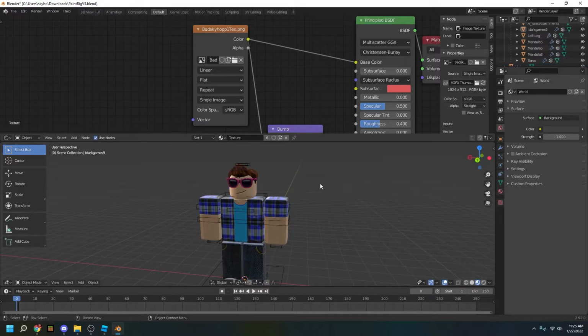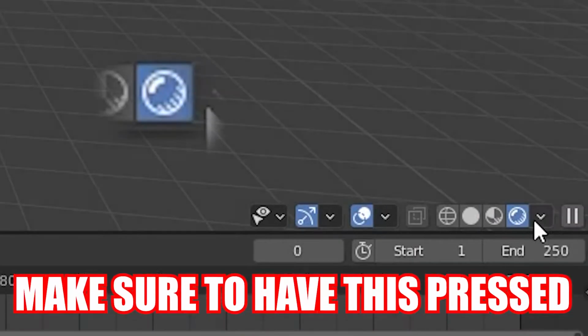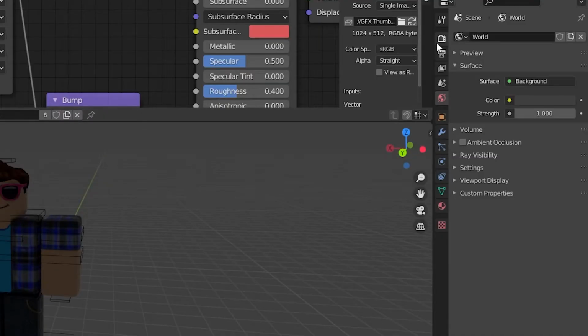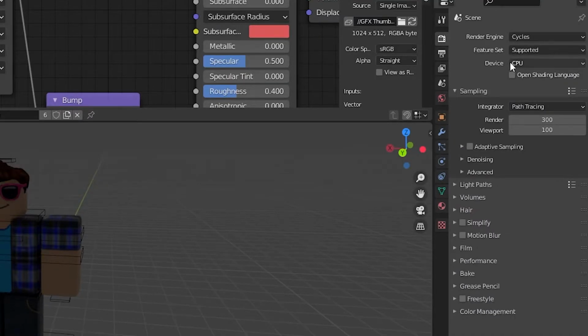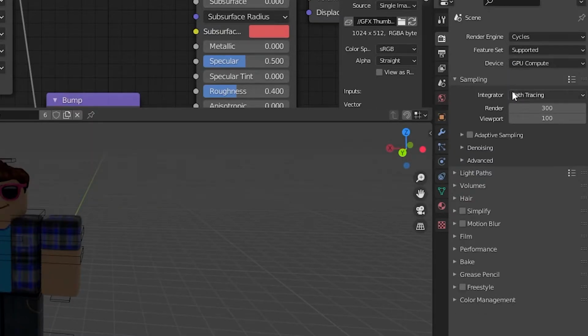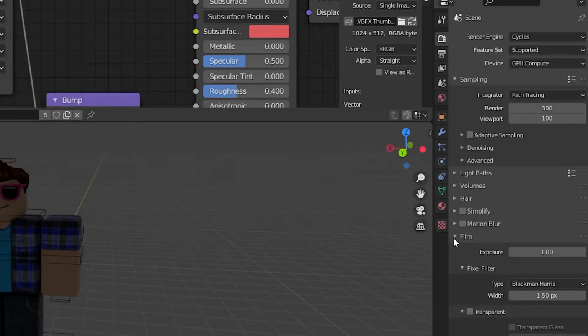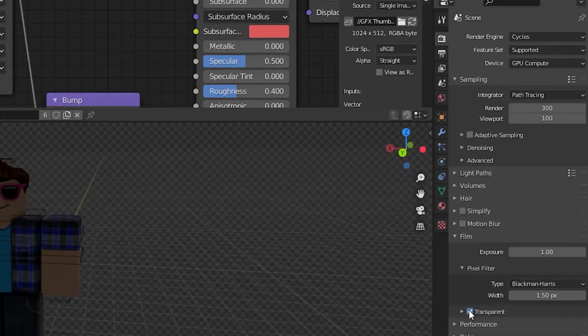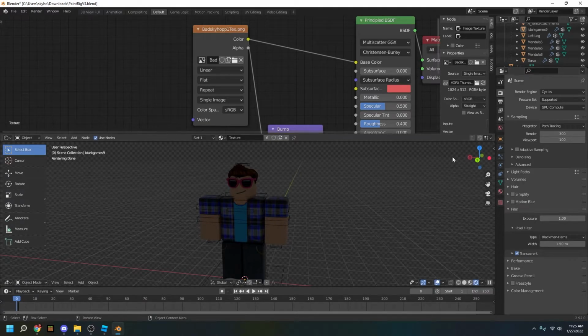So we need to do a few more things before we can continue modeling our character. Step 1, and I would say do not forget this. I lost a lot of time just because I forgot to press this one button one time when I was making a thumbnail. Press this little option in the corner right here, and then head over to the TV icon. Make sure if you have a graphics card, select GPU compute, so it'll render a lot faster. Head down over to film, click the drop down arrow, select transparent, and we're pretty much ready to go.